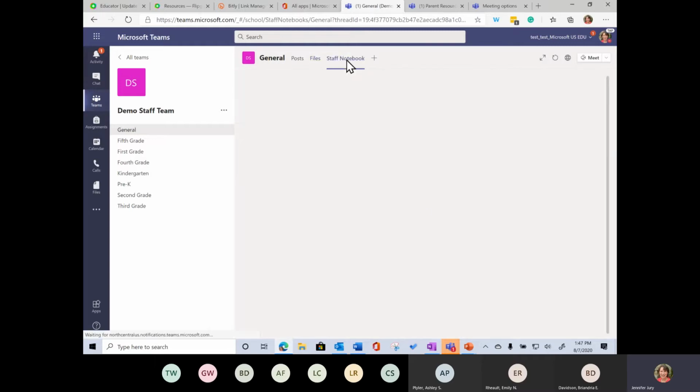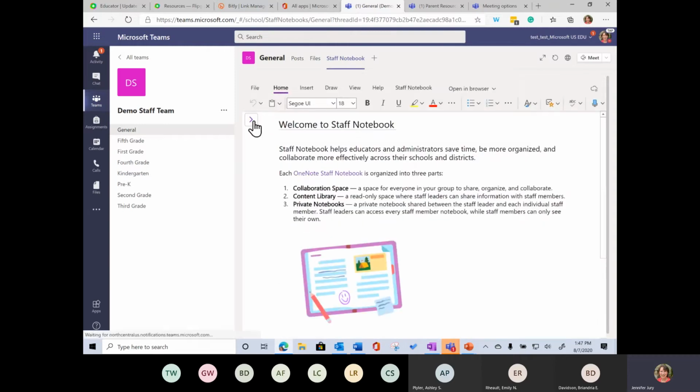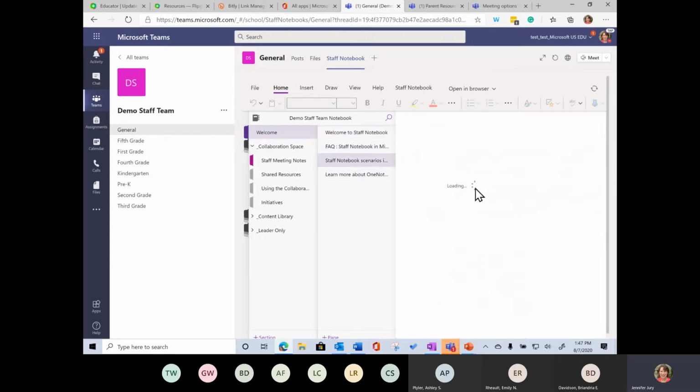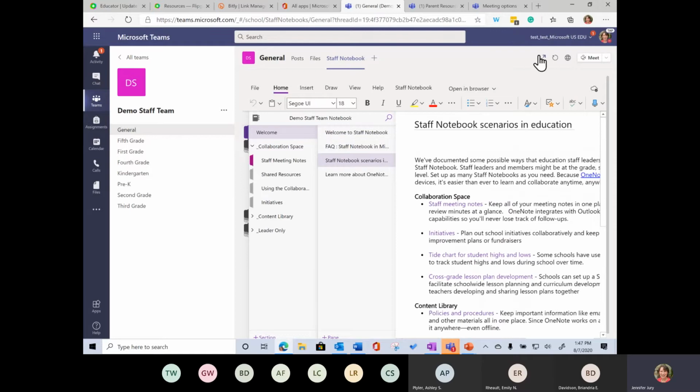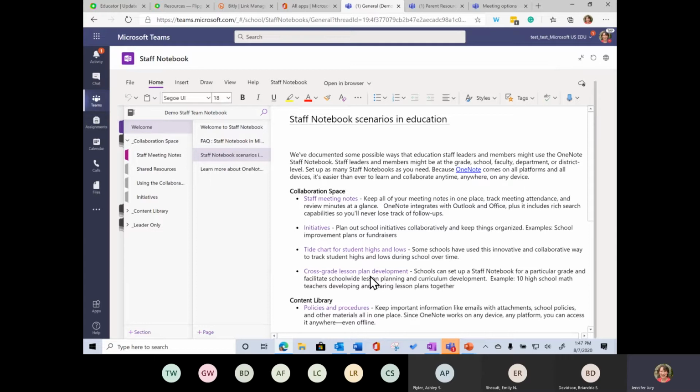This is where, with these staff notebooks, I'm going to make a little transition, because I want to show you how you really can incorporate some things. So in your staff notebook, you have a collaboration space. Think of it as a big whiteboard. It's a document that anyone and everyone can work on. It's great for staff meetings, initiatives, things that you want people to have input on.